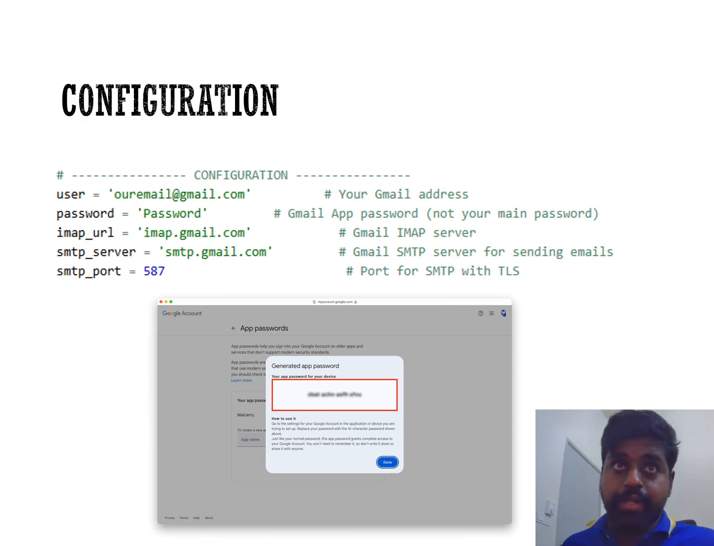Okay, next up, basically we're stating that the email will connect to the IMAP server, also connecting to the server for sending emails. And we've also stated the port 587 for this Gmail system.